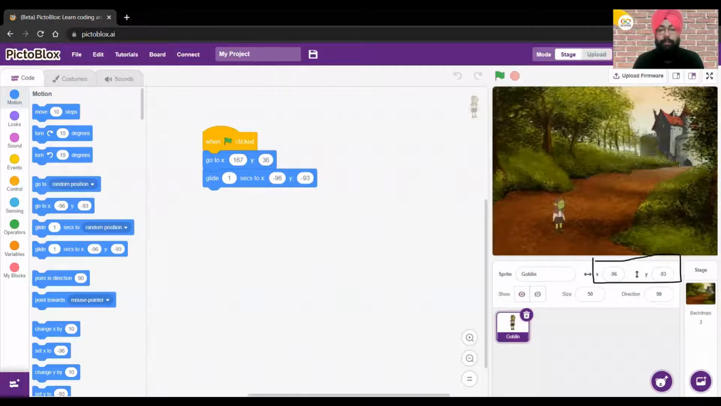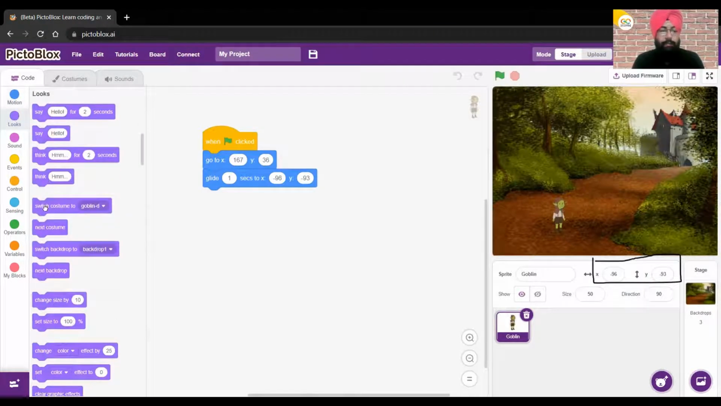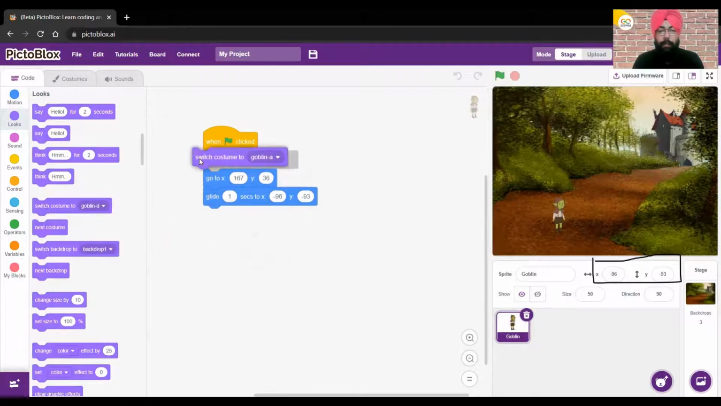Now, after this, I want my sprite to switch costume also. So I want it to start from this position, this costume, and change it to this costume. So let's go to the looks palette and I will put this switch costume to Goblin A over here when the green flag is clicked. Then I will add switch costume to Goblin B over here. Let's see. Okay, so its hand is like this in this costume.